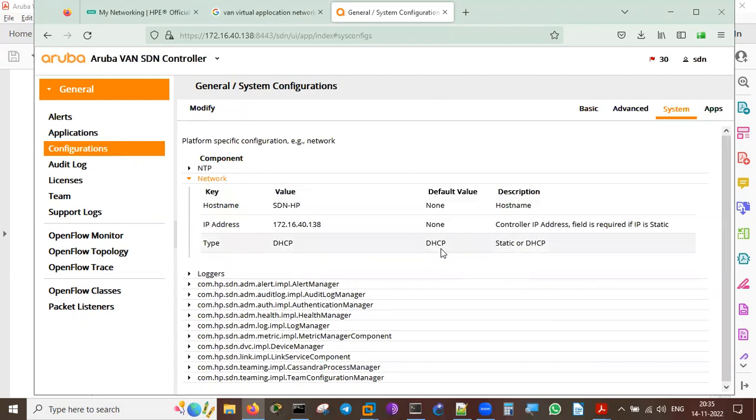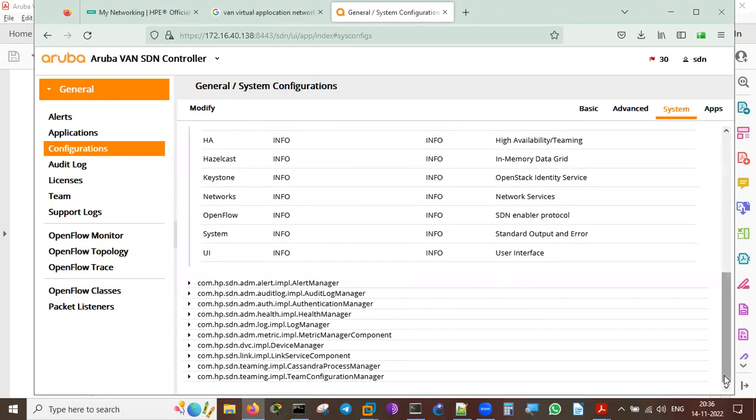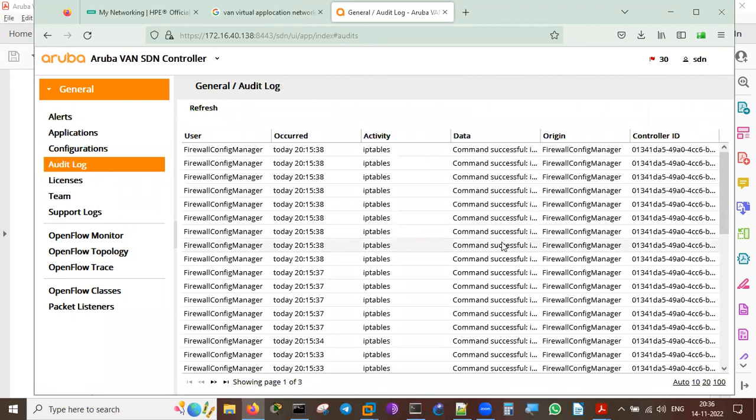It's a DSCP. IP is 138. SDN HP is the name which I gave. You can change the name anytime. Loggers which are there, all application manager and everything will get logged over here. Alert manager, audit log manager, authentication manager, health manager, everything has been there. Audit logs, you can get that.